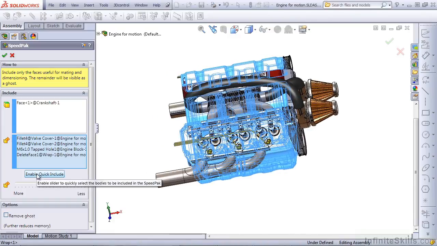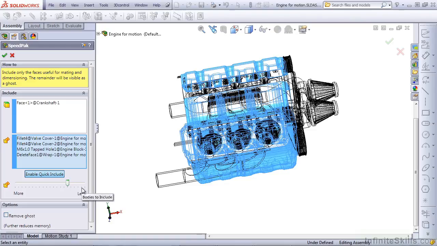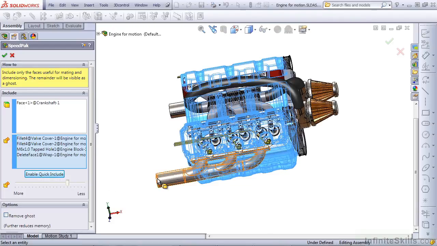There is another option that you can use to enable this Quick Include option. If I click on this, it enables this slider. You might use this if you have a larger assembly with a lot more parts that you may want to have either selected or not selected. Quick Include automatically includes parts based on their relative size compared to the overall assembly. I'll turn this off to keep going.